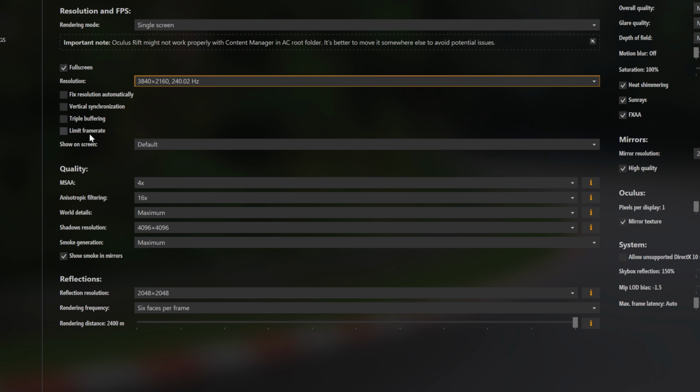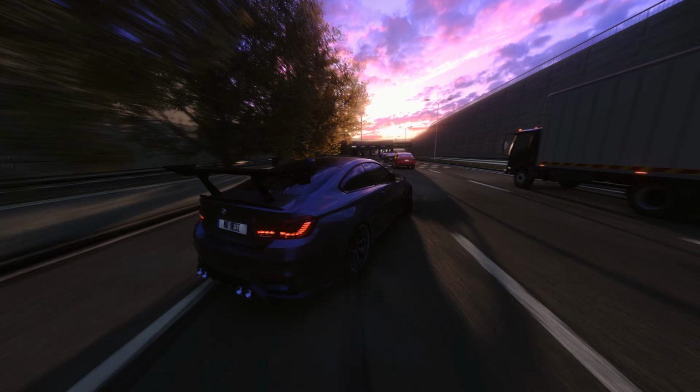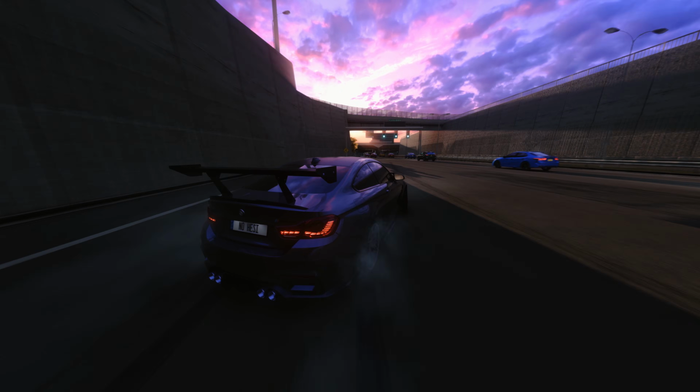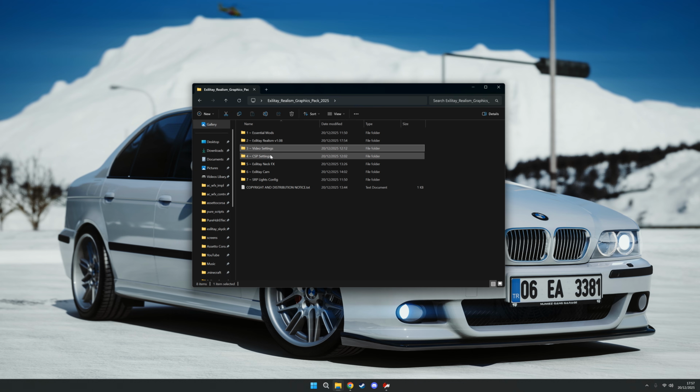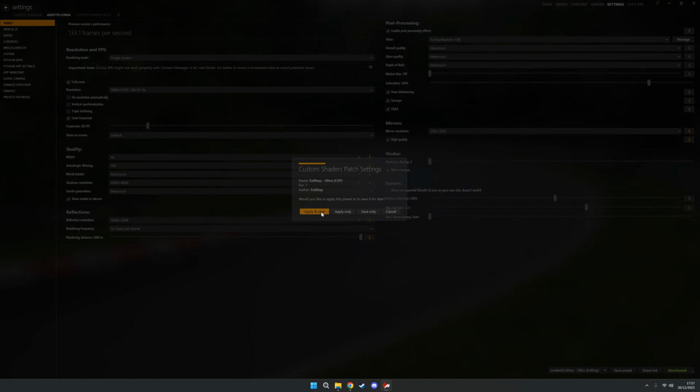And also, if you want to limit your FPS, you can do that right here. I would recommend that you limit your FPS to 60 for most people, as this will help with performance and you'll get fewer stutters and your PC won't get fried. Now let's do the same thing for the CSP settings. Just double click, it will open up and then you click apply save.